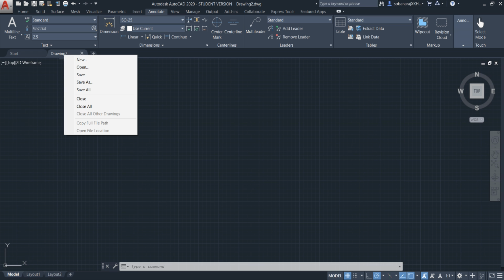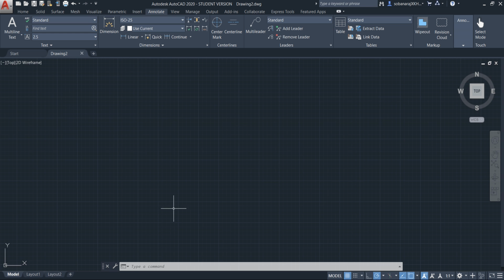Once you have this window, this is the place where you have the space to draw. This particular space is what we call model space. When it is in model space, it will appear here as model space, but then we have another two more tabs here.